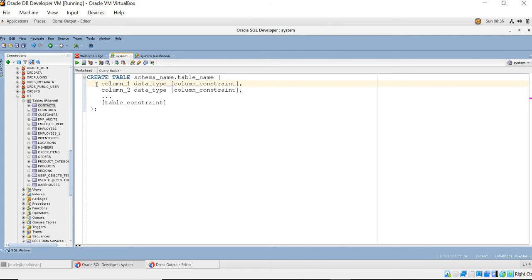Otherwise, at the end of the table create statement, after declaring all the columns, we can define the constraint for any column we want. That will be called a table constraint. If you declare it inline, it will be a column constraint in the column row itself. If you declare it at the end of the statement, it is called a table constraint. Okay, let's create a table now.